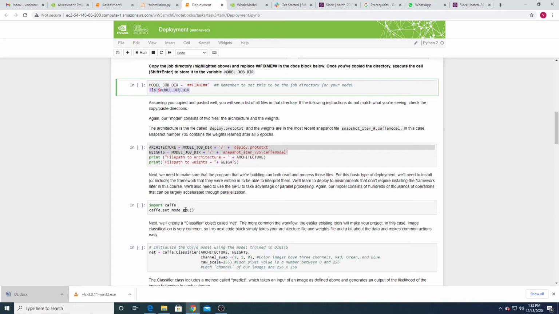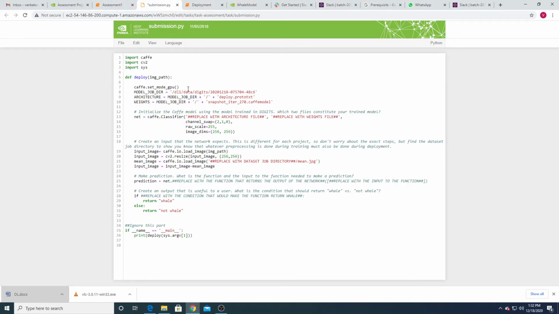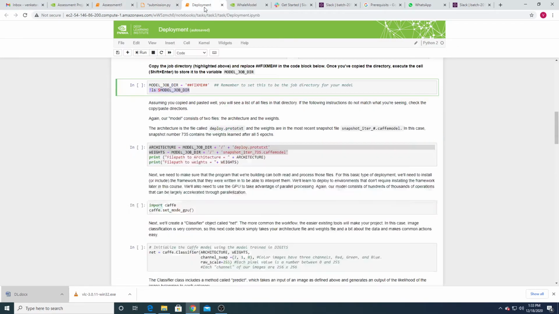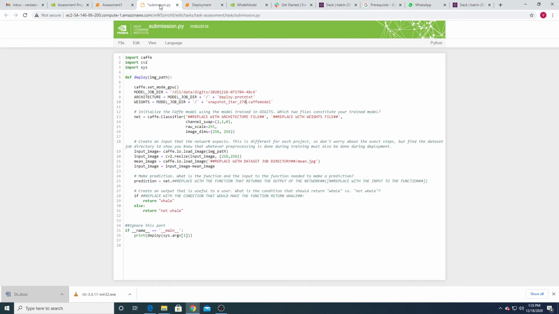So the GPU is enabled already. Caffe set mode GPU is enabled. So you keep it at the bottom.